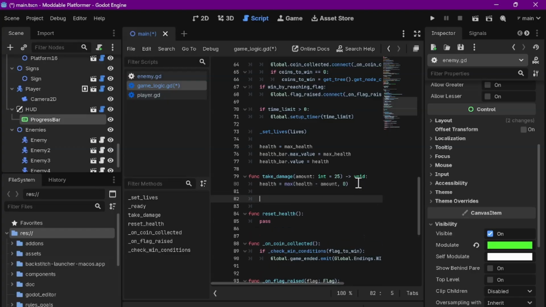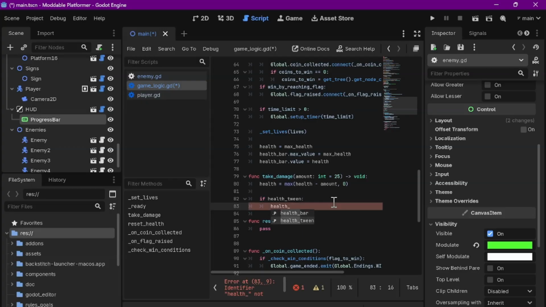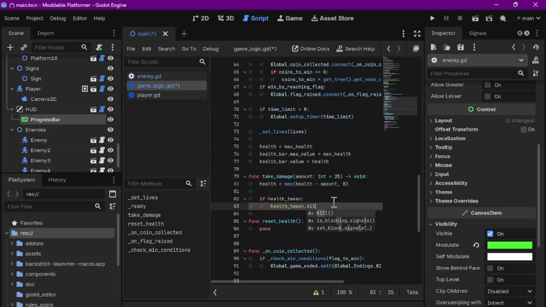And now one issue we have to partake in is if our bar is currently tweening, if our bar is currently decreasing and we take more damage, we don't want it to reset without fully going through the tween. So we're going to check if we're still tweening. We're going to say if health_tween exists, if we are currently tweening, we're going to kill that tween. We're going to say health_tween.kill.